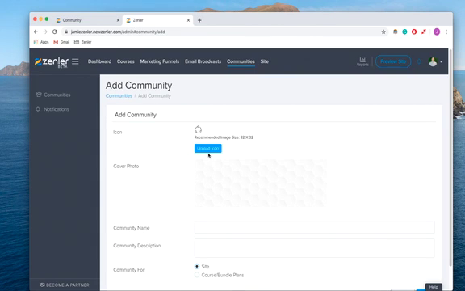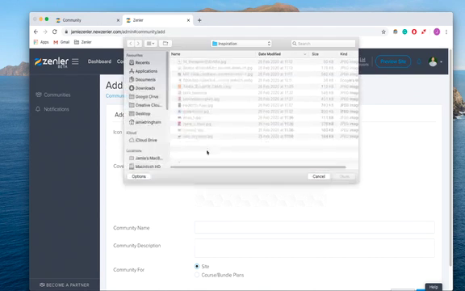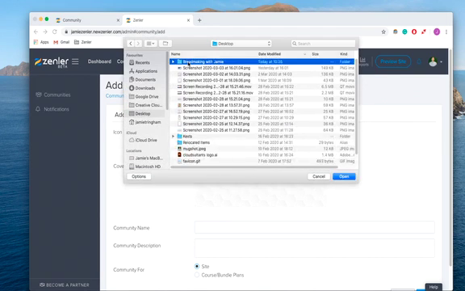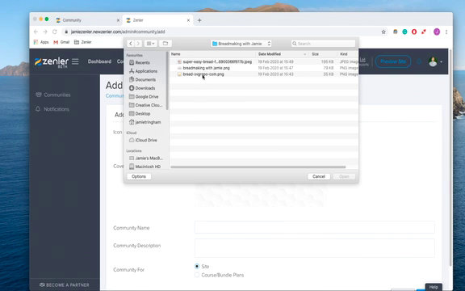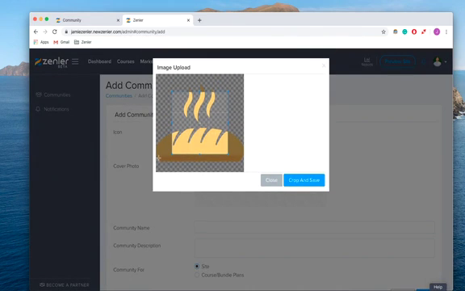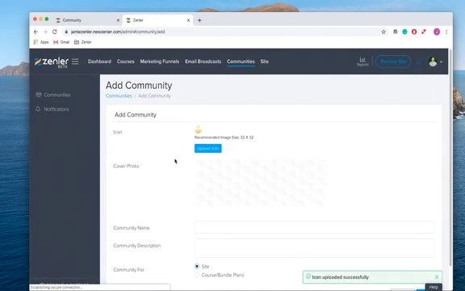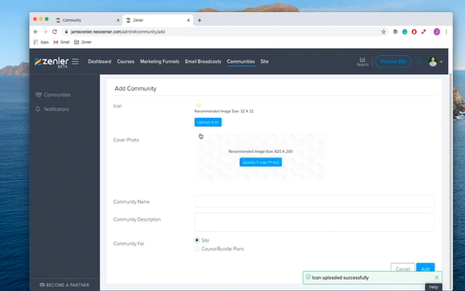So I'm going to upload a new icon, and that'll be similar to what we've got here with the Zenler logo. So if we go onto my desktop and my folder, we'll pick this bread icon here, and then I'm just going to crop it so you can get a nice overview there. There we go, and that's uploaded the icon.